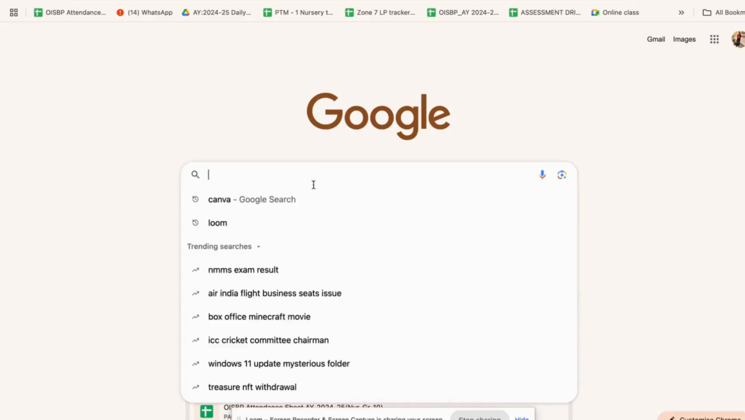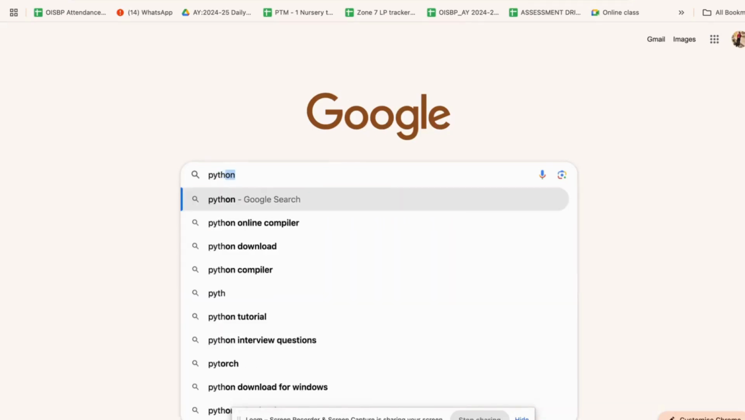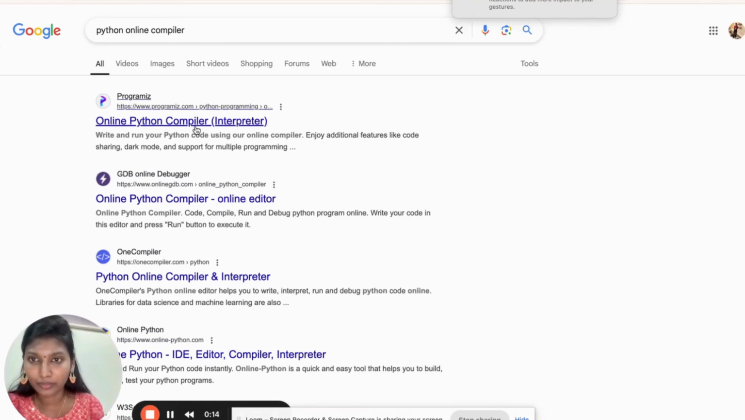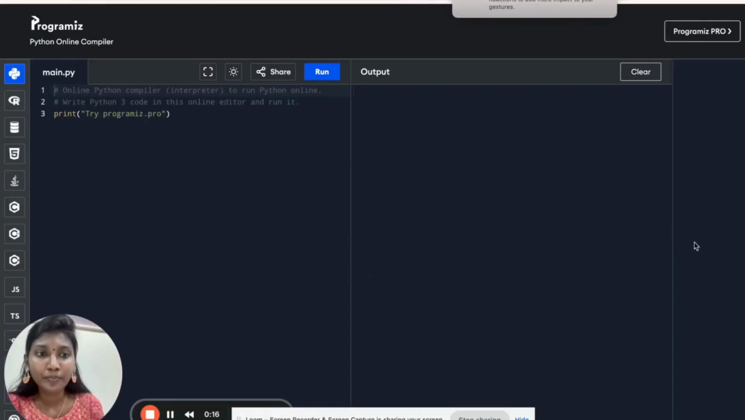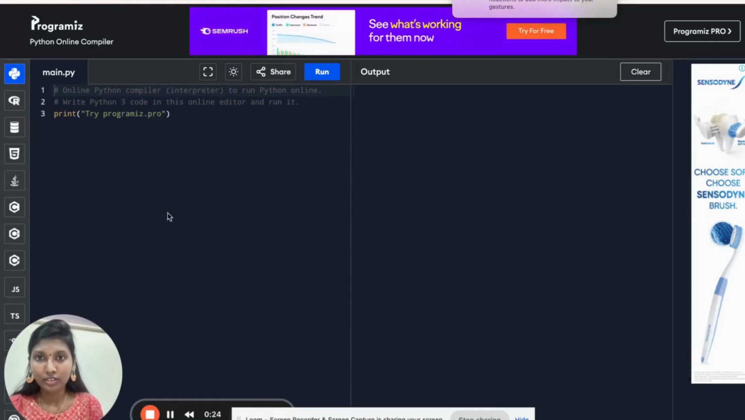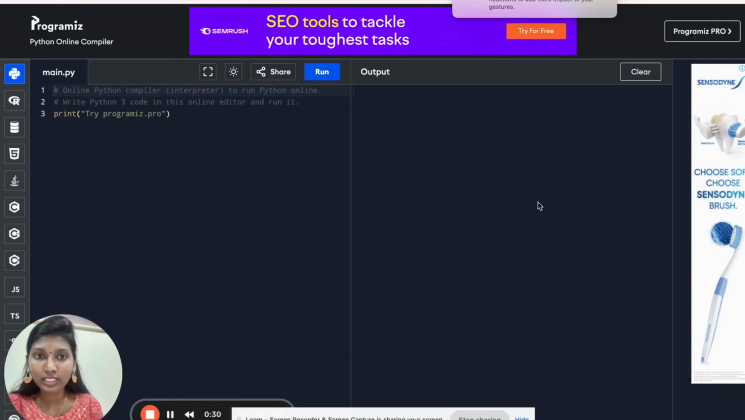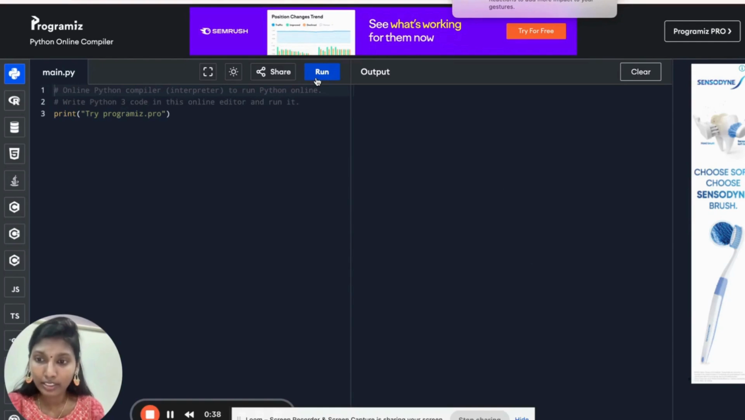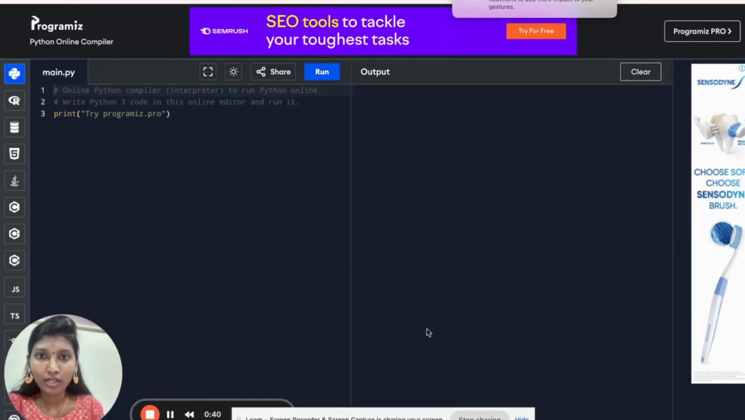First, we need to go to Google and type Python online compiler, right? So you will get this. Click on the first tab, the first website. This is the website for the Python online compiler. This is the main area where you have to write the code. When you click on the run button, the executed part of the code will appear here as output. So this is the coding area and this is the run button. When you click on that run button, then only we will get the executed output.